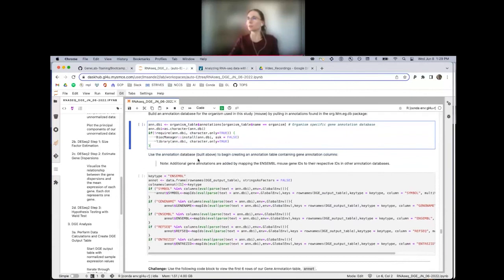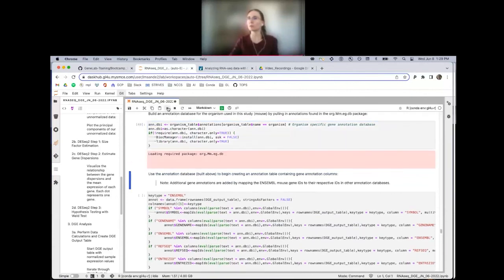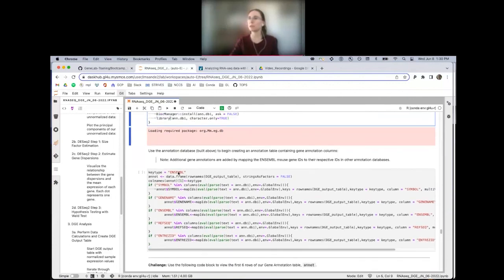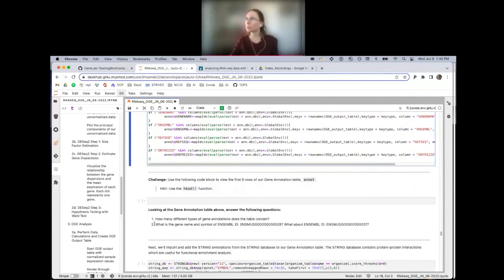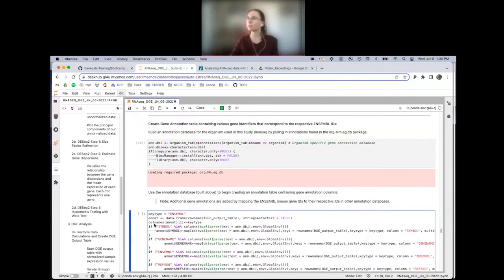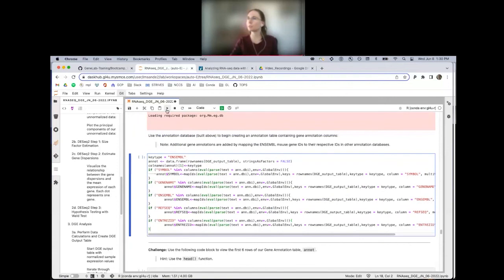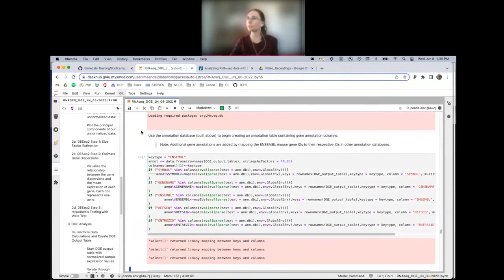All right, so let's go ahead and run this cell. As you can see, we get a little pink message, loading required package org.Mm.eg.db. That's what we would expect if we ran library. And then let's go ahead and run the next cell, because I think it might take a minute to run. And then, okay, it only takes a second, but I will explain it now.